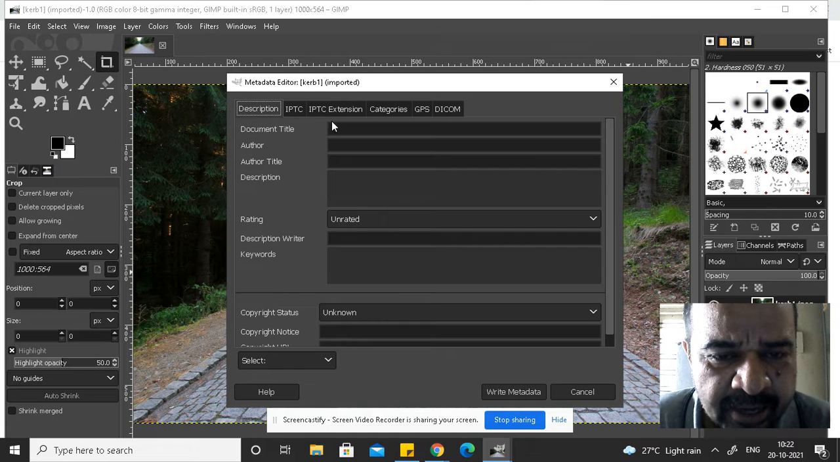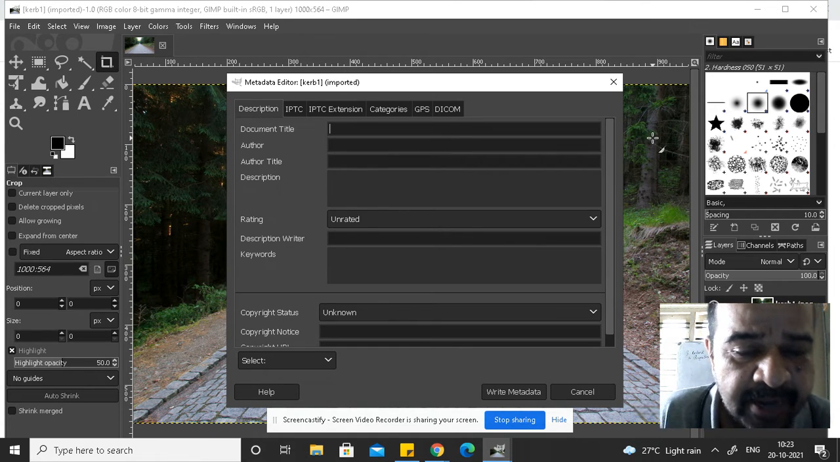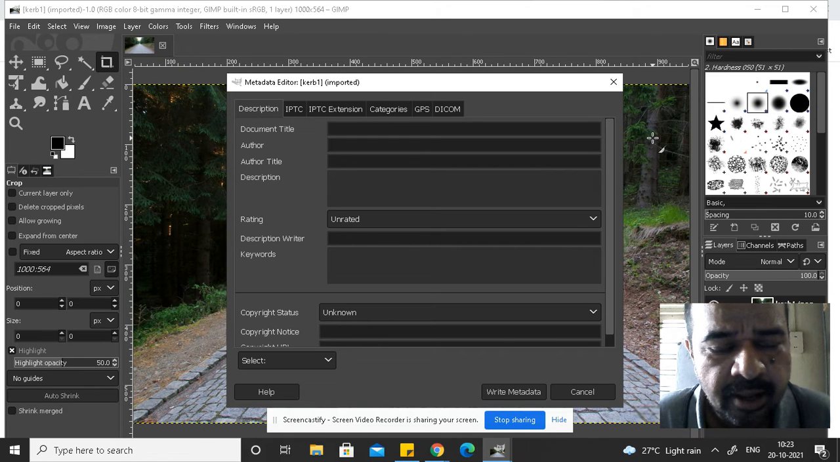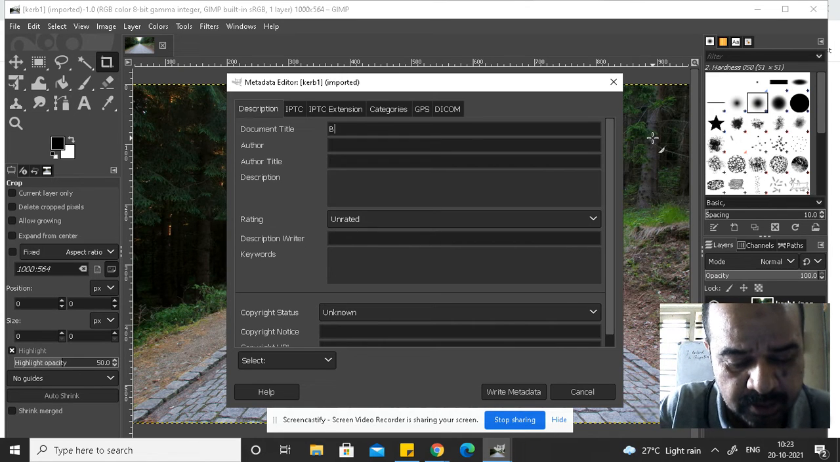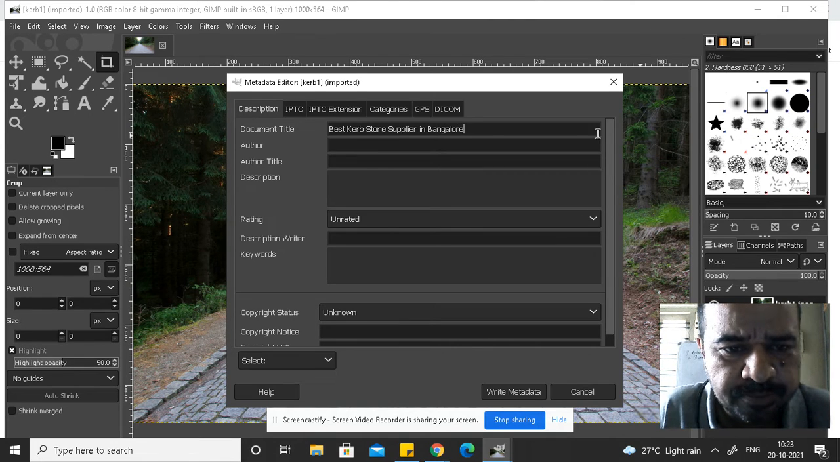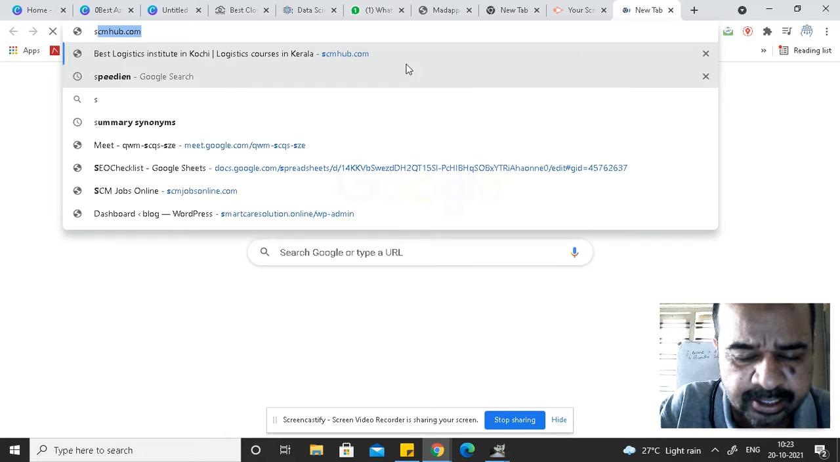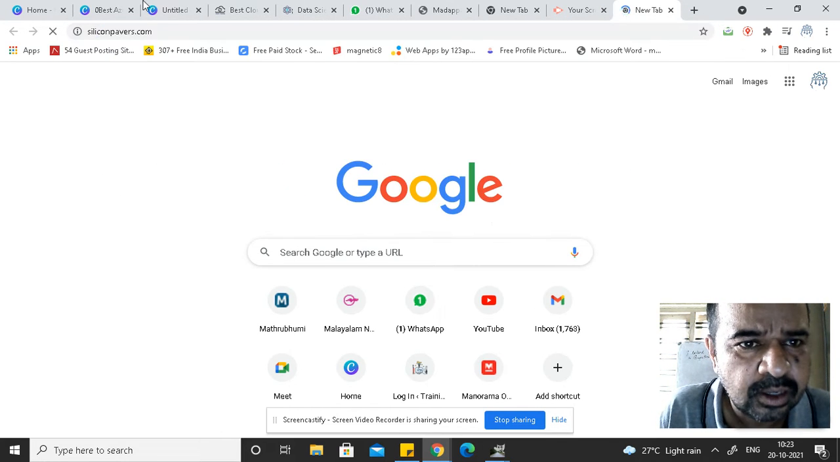In edit metadata, we have to give some information here. So first you have to give the title. Title always should be a keyword. I'm giving the keyword best curbstone supplier in Bangalore. Other title you can just leave it. And I'm going to that website to get some content.